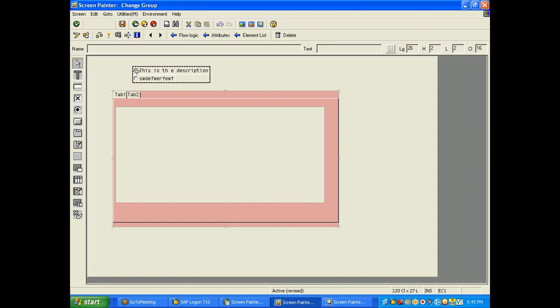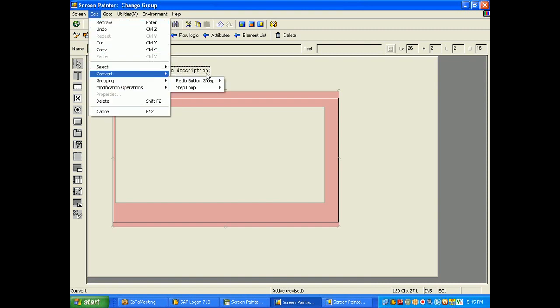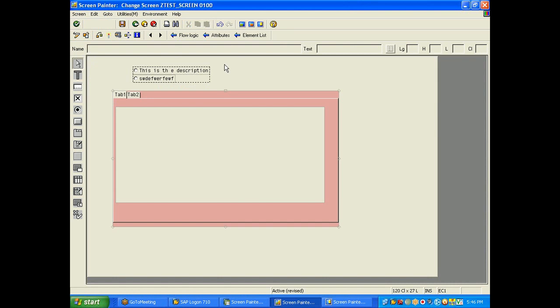So whenever you click this radio button, R1 is equal to X. Whenever you click this radio button, R2 is equal to X. This is how you can use radio buttons. Only the thing is, you just need to do the grouping. Edit, grouping, radio button groups. We have already defined. If you want to include one more, then put another radio button and expand it. So this is one. Now checkbox is simple.